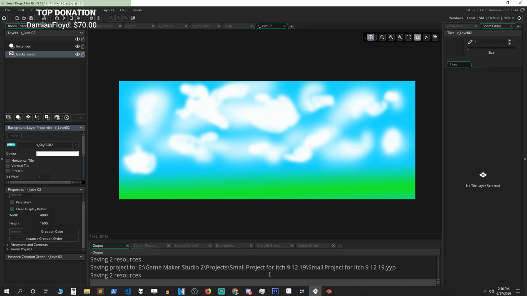And there we go. Let's make a new tile set. That's what we should do. 25 levels, that sounds good.